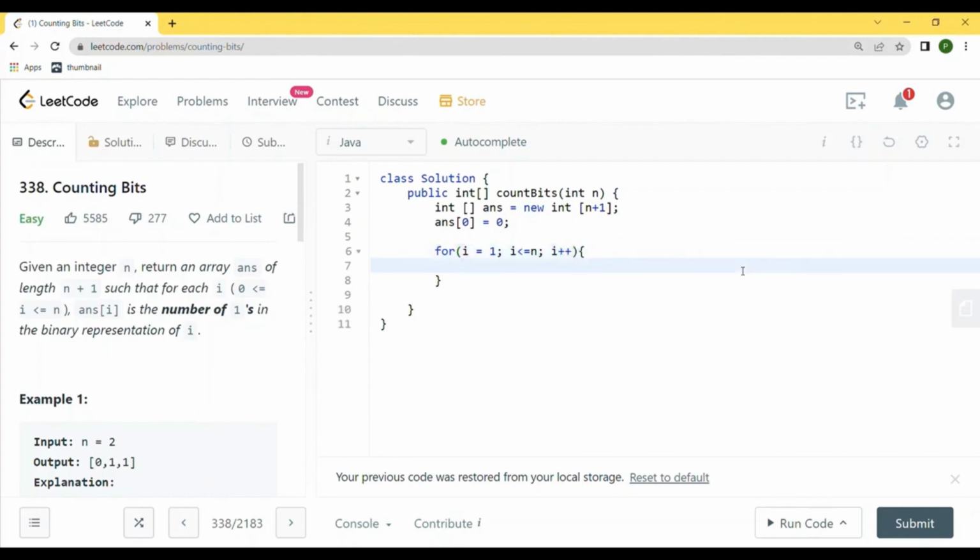And we just have to write one line of solution: that our answer of current i is equal to answer of i and i minus 1, and whatever the result of this is, we just add 1 to it. And basically after the loop we should have our answer array completely filled up and we can simply return it.